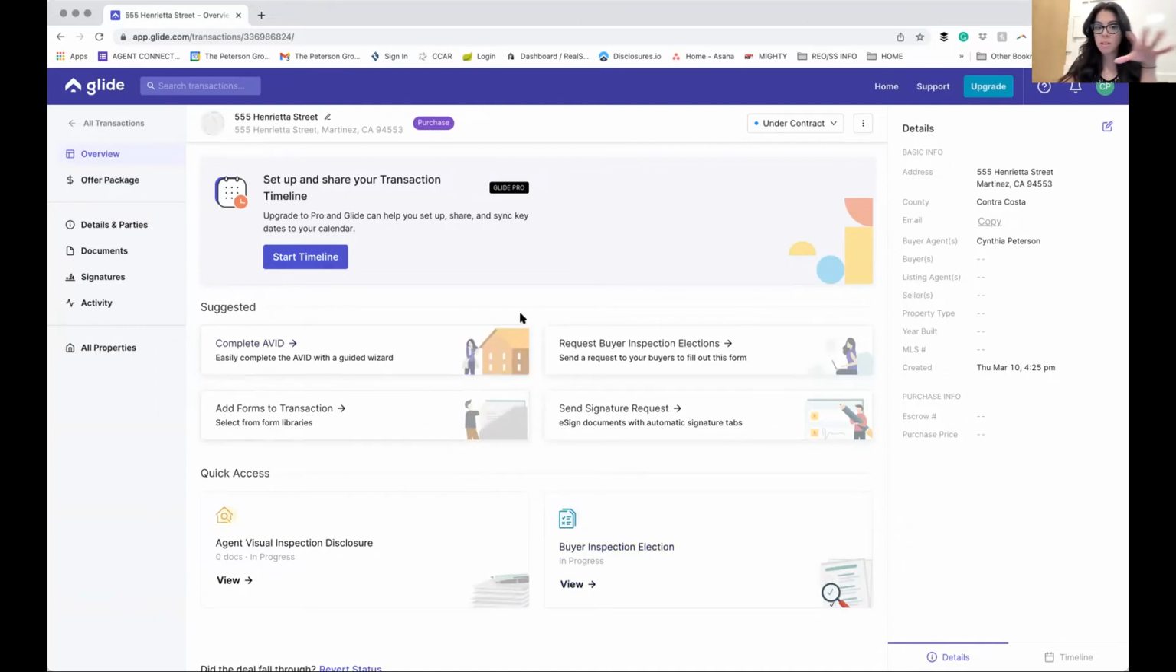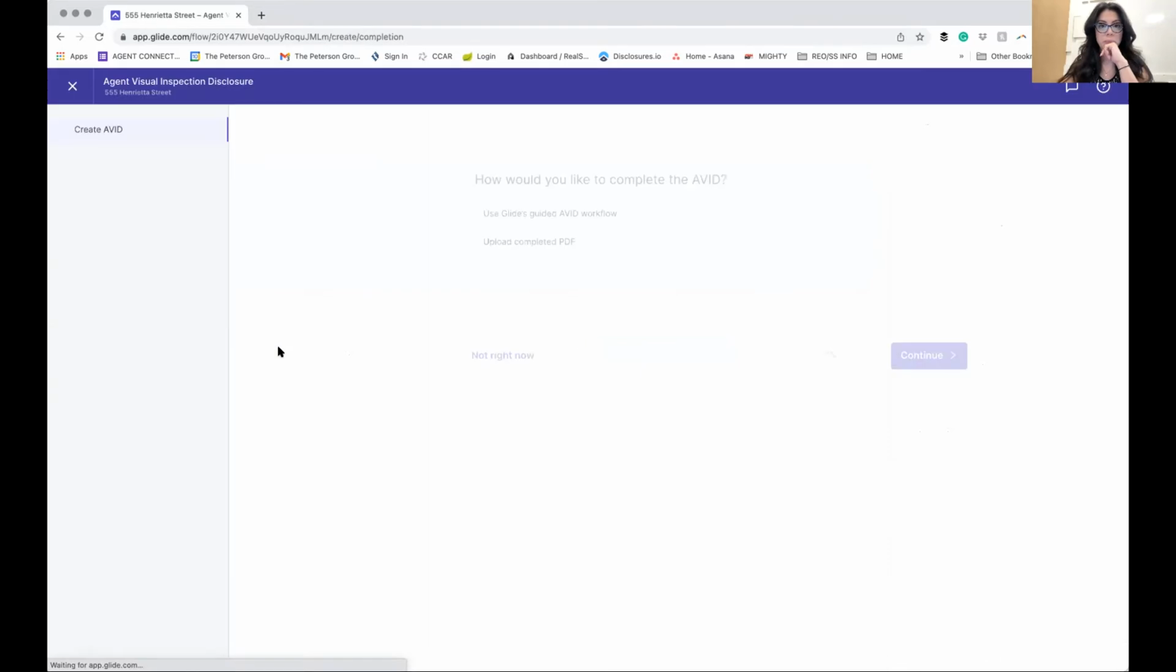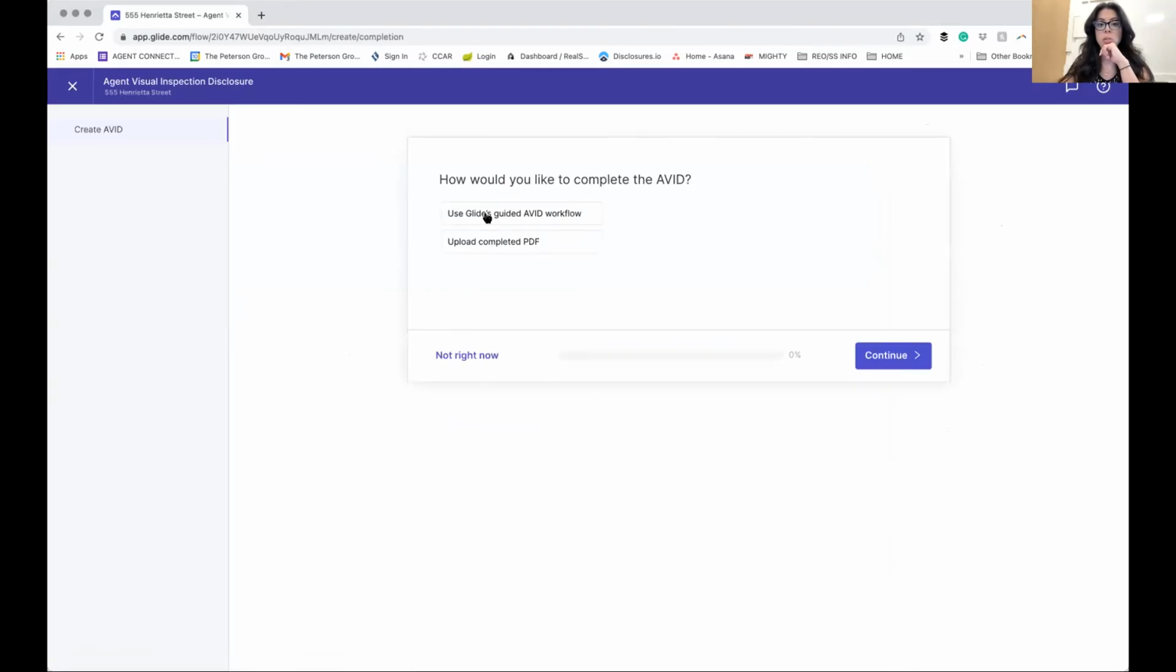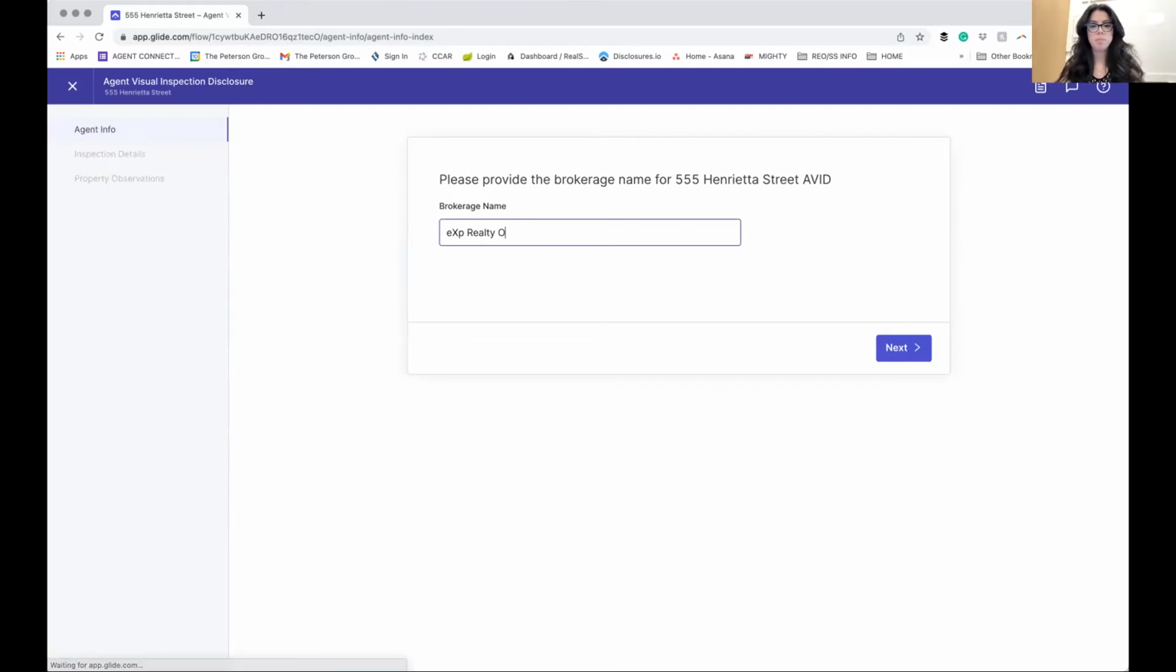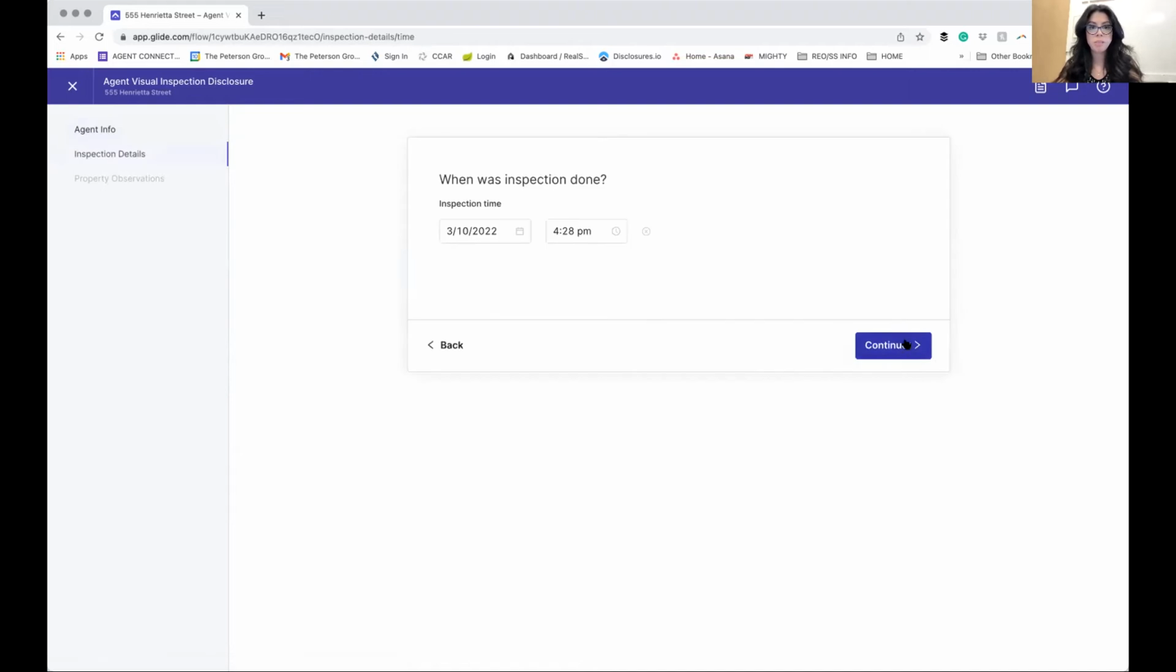As you can see, there are tons of other things that you can do on Glide. For this exercise, we're going to complete the Avid. And what we're going to do is use the Avid workflow. And it's going to ask you, gosh, there used to be like a tax thing that you could do that was similar to this that would take you step by step. So is it a duplex, triplex? No. If it is, then you would select yes, clearly. It takes a little bit of time to think. Make sure you're inputting the correct information so that you don't have to go back and do this later on.